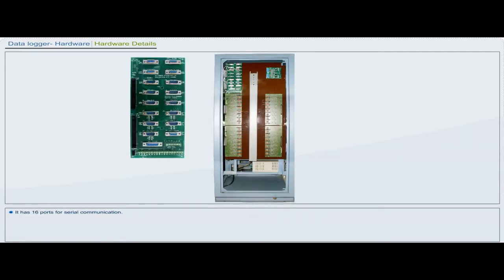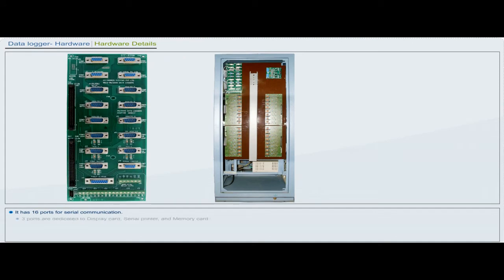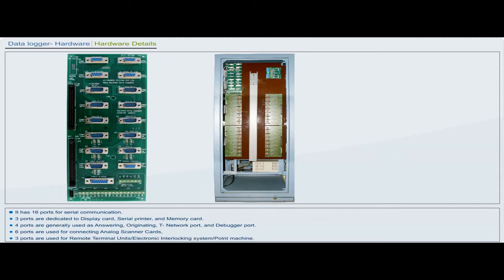It has 16 ports for serial communication. 3 ports are dedicated to display card, serial printer and memory card. 4 ports are generally used as answering, originating, T-network port and debugger port. 6 ports are used for connecting analog scanner cards. Three ports are used for remote terminal units or electronic interlocking system or point machine.